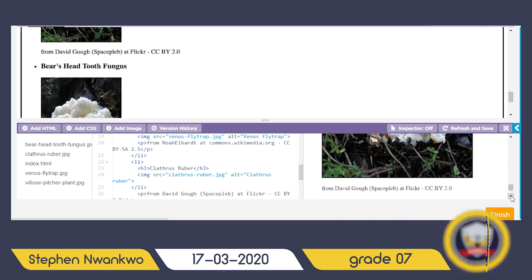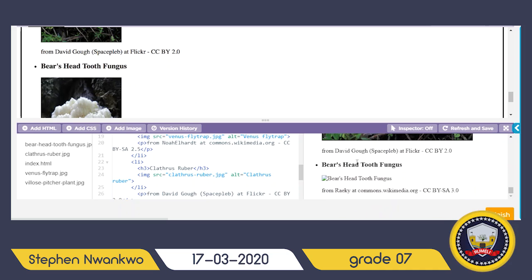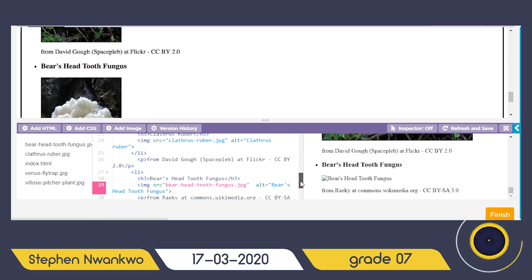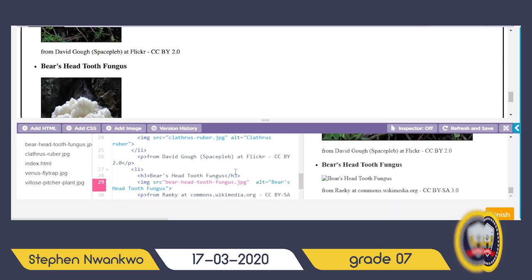You scroll down this page and examine it. You have the bear's head tooth fungus, but there is no image. So over here, our header tag is correct, but the image tag is not correct. Why? If you take a good look at this, you will realize that there is no equal to sign here. That is why the image didn't appear. So you come over here and insert your equal to sign.